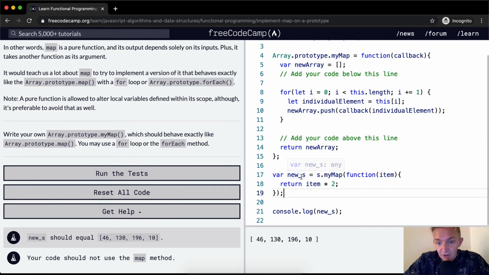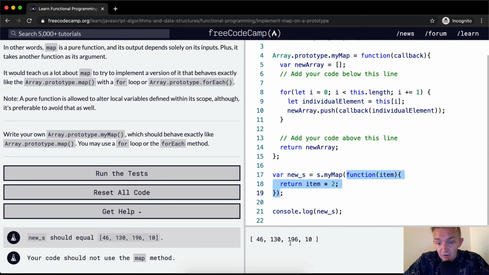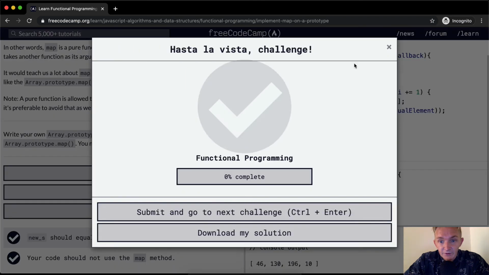And now if we console log, so here we pass in this original array and we do myMap, so we run this function as the callback function, and then within that we're doing this callback function that is returning the new s, and then here we're logging out that, which is just the item times 2. So we're going through 23 times 2 is 46, 65 times 2 is 130, 98 times 2 is 196, and 5 times 2 is 10. And if we run the test, I think they pass.